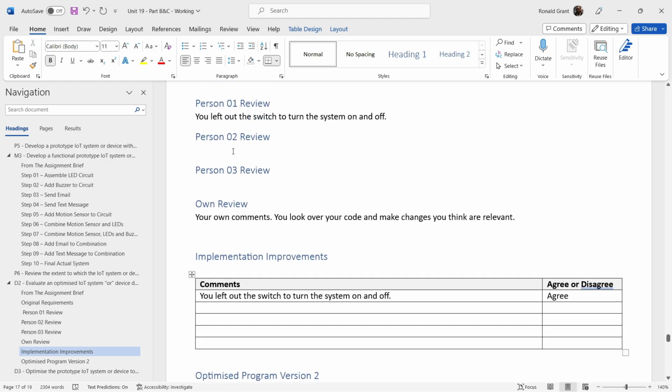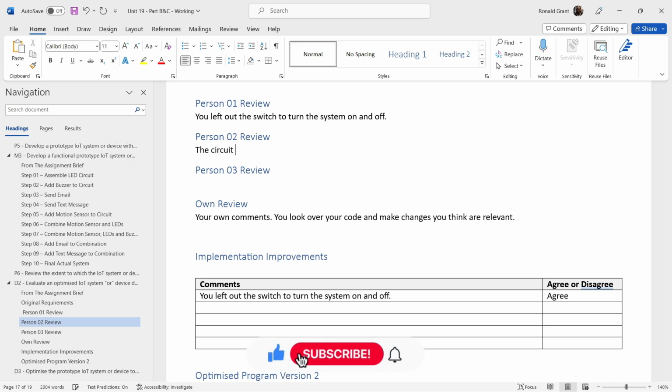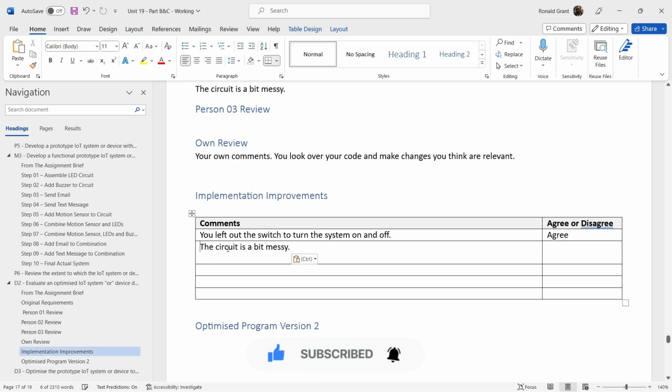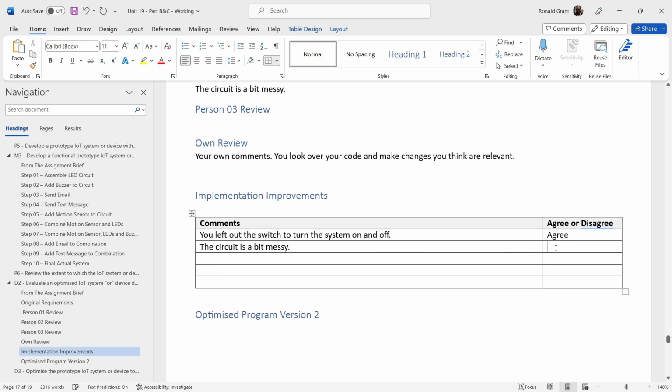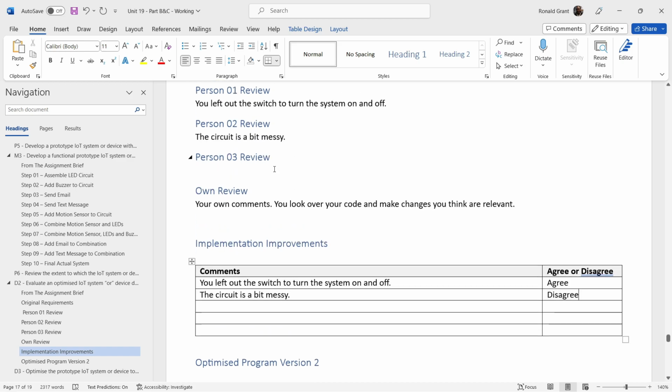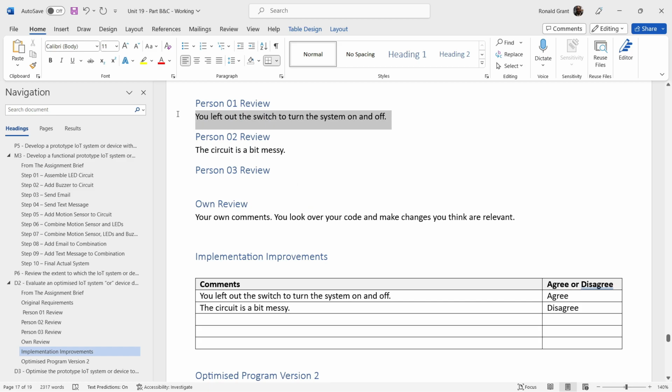Let's say I disagree with the comment that the circuit is a bit messy. This is not important. It's a prototype. It doesn't need to be great. It works, and that's the main thing. The circuit is a bit messy. Even though this person is correct, because you're not going to do this thing, you put disagree, leave it there. That's it. And you fill this in with as many comments as you get. So if you get 3 comments from this person, you put the 3 comments in there. If you get 2 from this person, you put 2 in there. If you get 10 from person 3, put 10 in there.